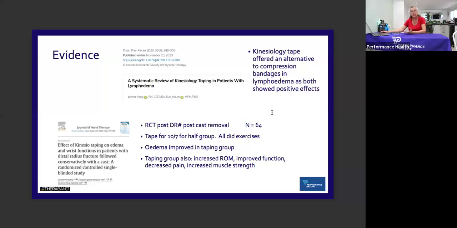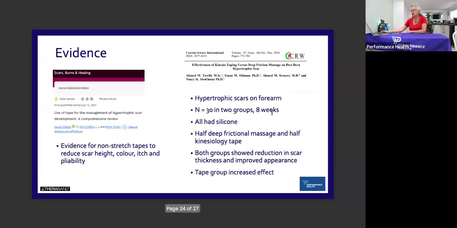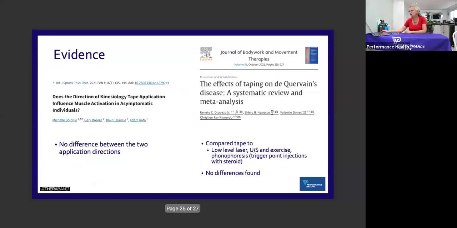So we've got an alternative with compression bandages in lymphedema. That works really well. Next one, we've got some use of tape for hypertrophic scarring. So there's a couple of papers there. One that's comparing to deep frictional massage. And then we've got, does the tape, the one I mentioned earlier, does the direction of the tape make any difference? And the answer actually, I'll save you bothering to read that paper. Basically, the answer is it doesn't.